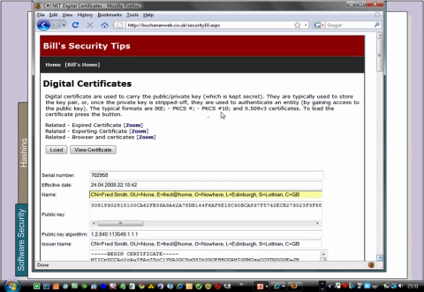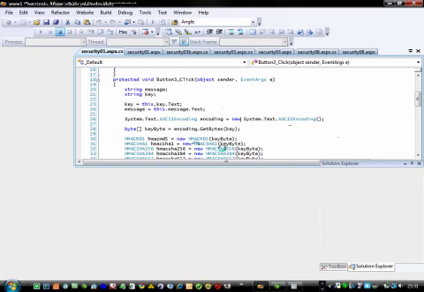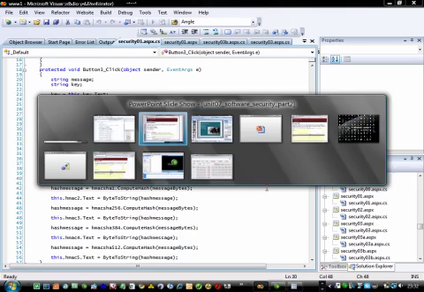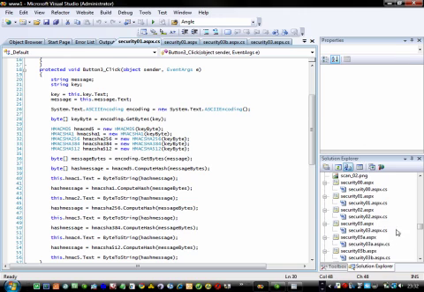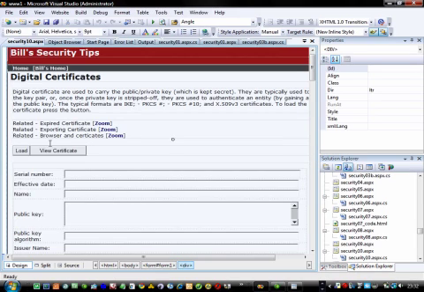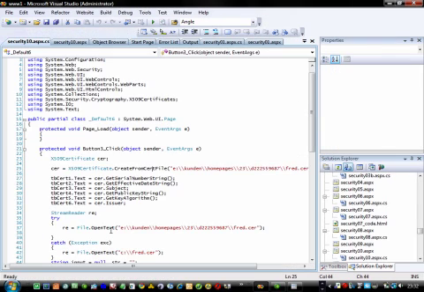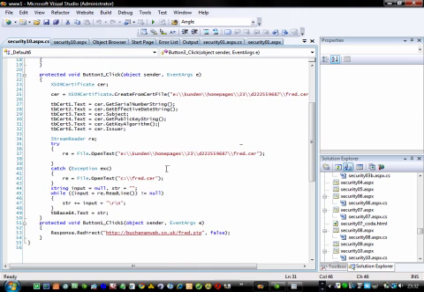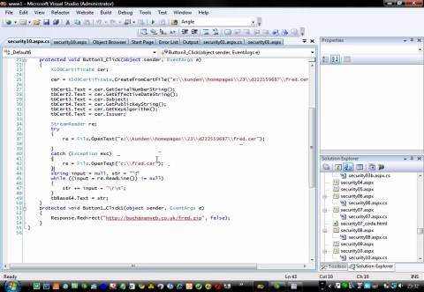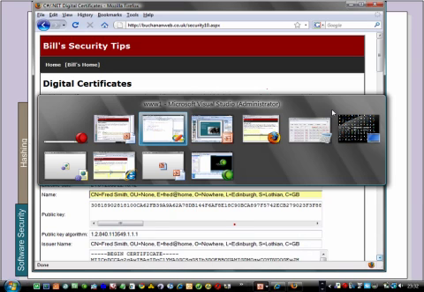Okay, so let's look at the code, and this is security example 10. Just stop here, and what we'll do is we'll run it locally and then see how it runs on the website. So this reads in some details from the server, and then we can open up the text inside the certificate. So we'll just try and run this now.